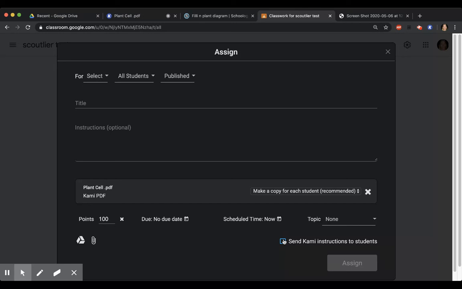The first time I do it, I might click this box, send Kami instructions to students, and actually I might send the instructions to them 3 or 4 times, just to make sure that they know what they can do. I can check in, please complete PDF. And whatever the instructions are, complete the assignment. Not very thorough here. On plant cell parts.